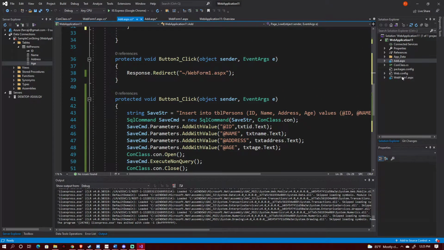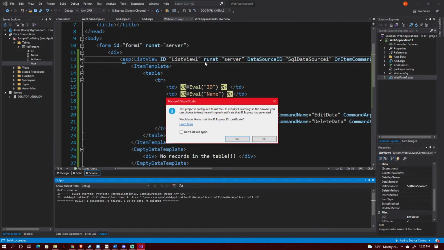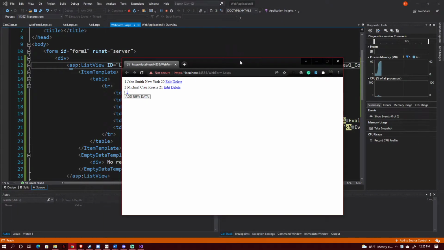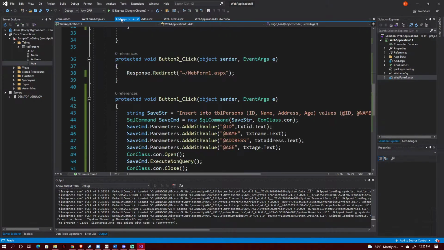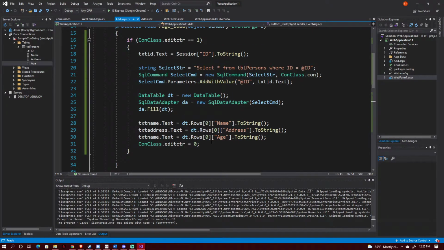So let's go first to our web form 1, then run it, and let's see if it will be able to load the data immediately into the next page. Let's go and click on John Smith. Oh, I'm sorry. So I forgot to add one more. Let's go back to the add function. What's the problem? I'm sorry. So I did not change this one into H.